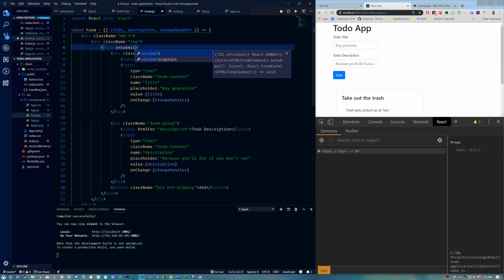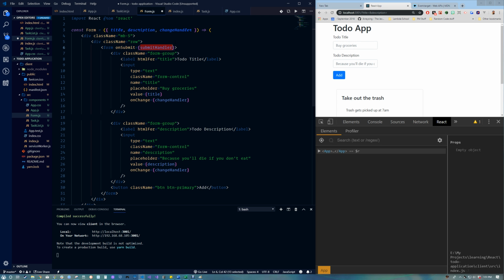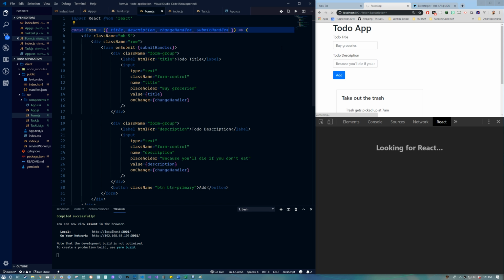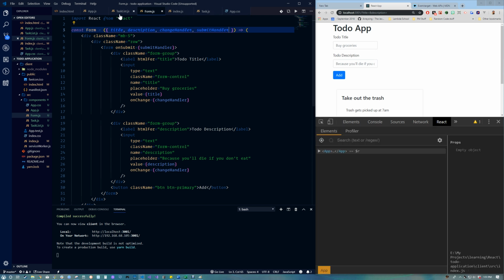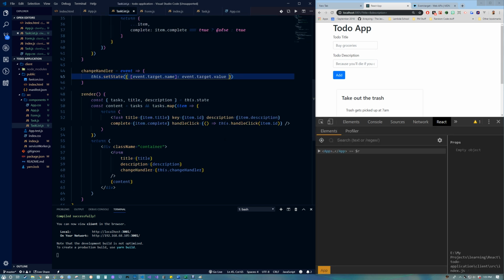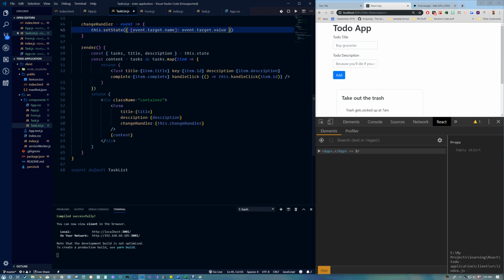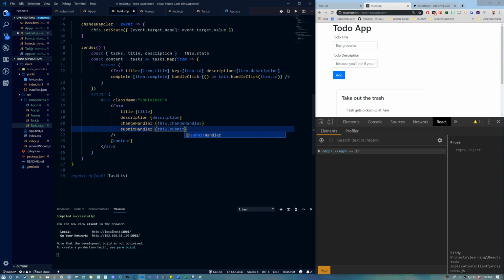So onSubmit, and then as always I'm going to call it submit handler, just because taco fingers doesn't really make much sense. Alright, so here we go, submit handler. So we added that in there, nothing changed because we have to go back and define it now. So we have to go into our task list down here that we started, and basically go down to the very bottom and start adding that stuff in there. So we can say submit handler equals this dot submit handler.